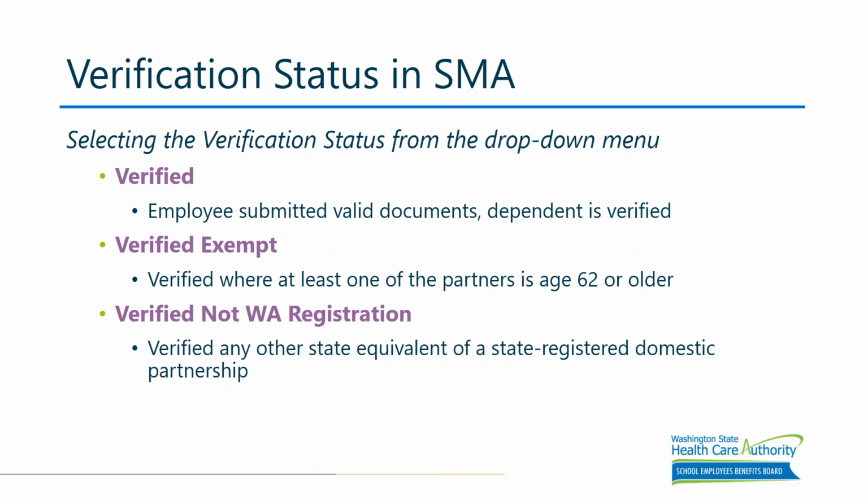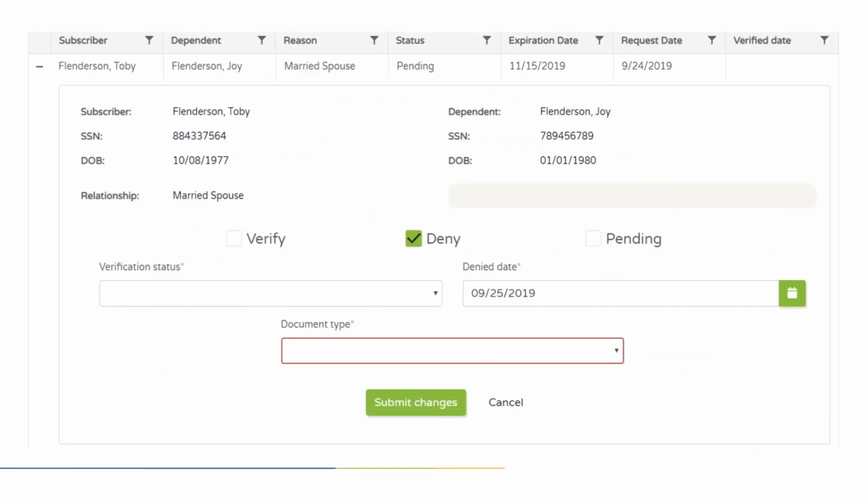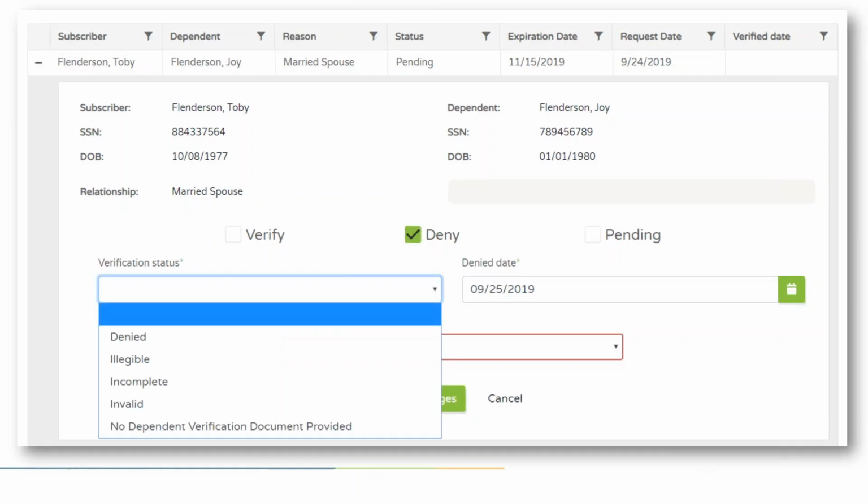Now keep in mind, you have to submit those documents via FUSE and have our legal team at the SEBB program review those and provide a decision. At that point is when we will use that verified not Washington registration status. So what about, in this case, Mr. Toby brings us a document that's not valid. We select the Deny button. Our deny status reasons are denied, illegible, incomplete, invalid, and no DV document provided.